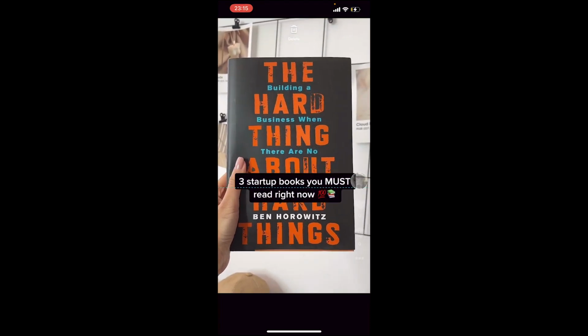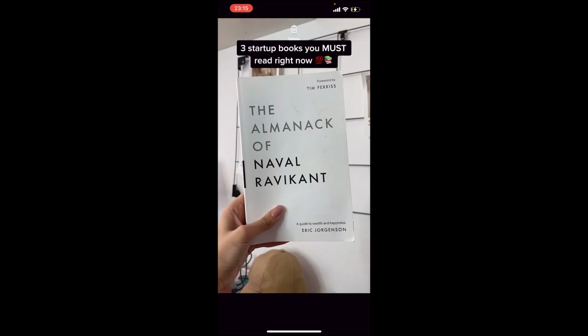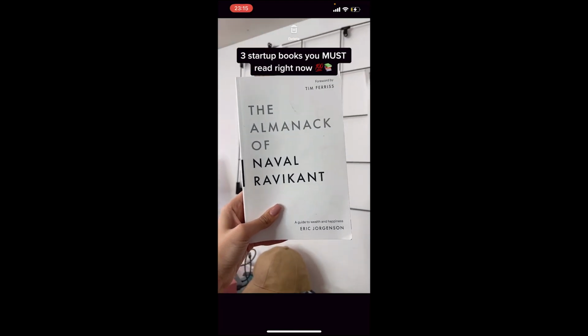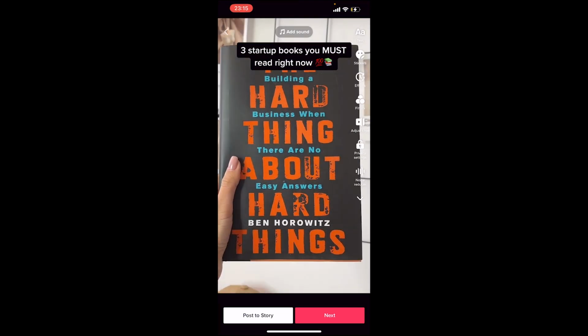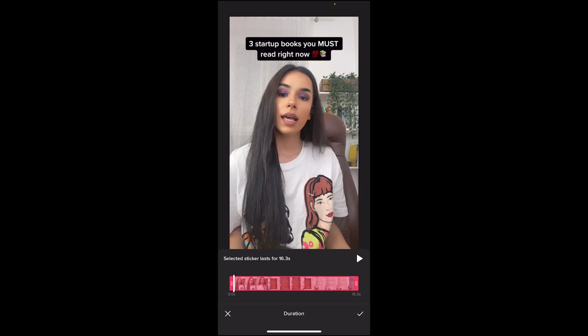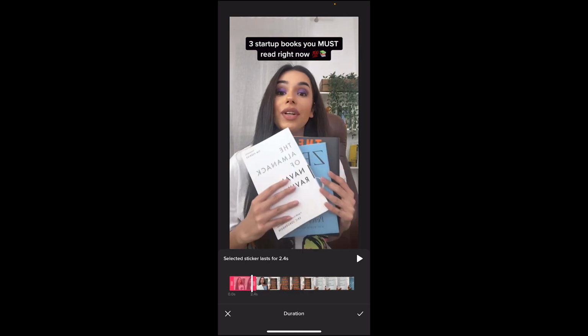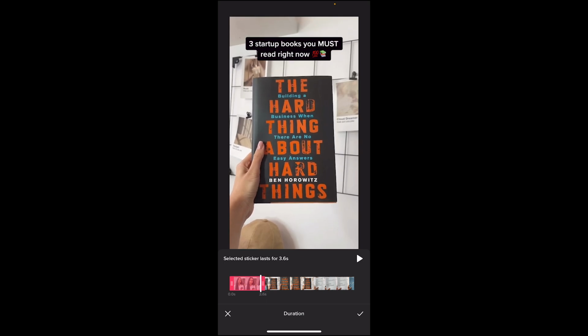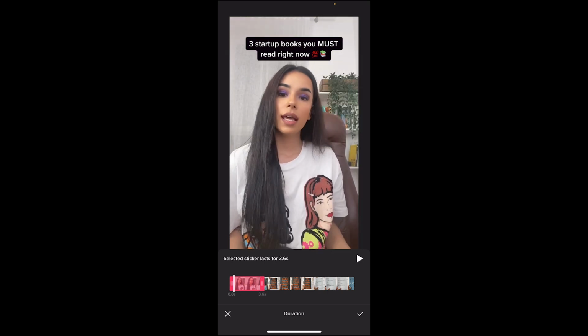Okay, so here is gonna be my hook. Click on the text and now set duration. So now I have this slider to set duration of my text. So where I want my text to start showing and where I want it to end. I want it to end before showing the first book, so here, and I want it to start at the beginning of the video. So it will look like this.